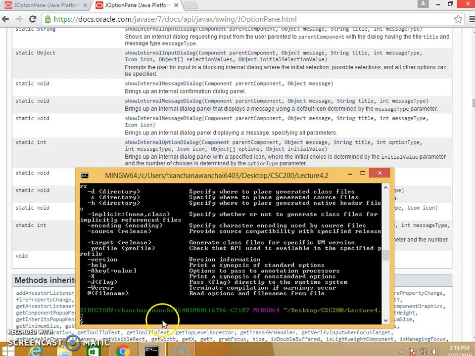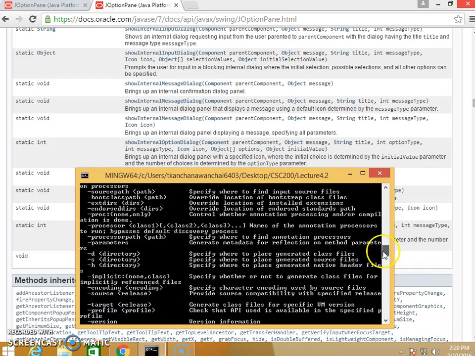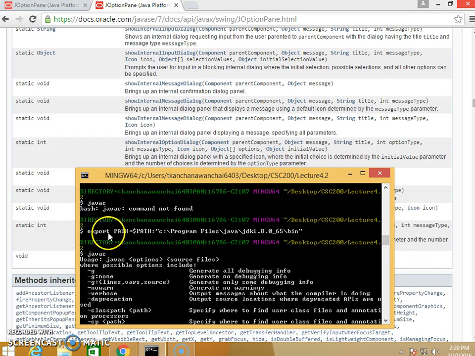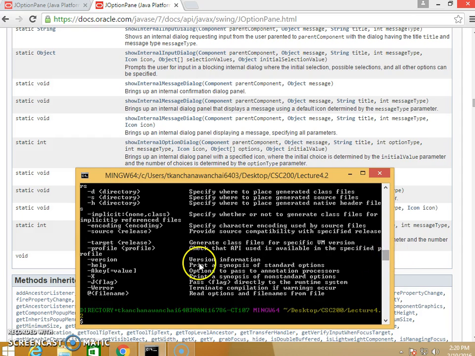Alright, so that's good. So let's look at the command one more time. So export path equals to $path and colon with the path. Okay. Now I type javac is recognized, so we can just start to compile with the file name.